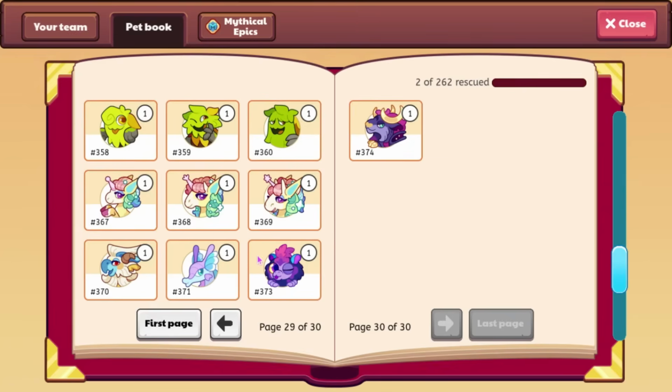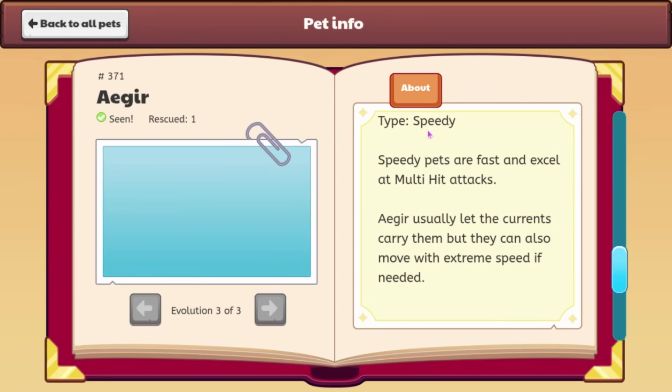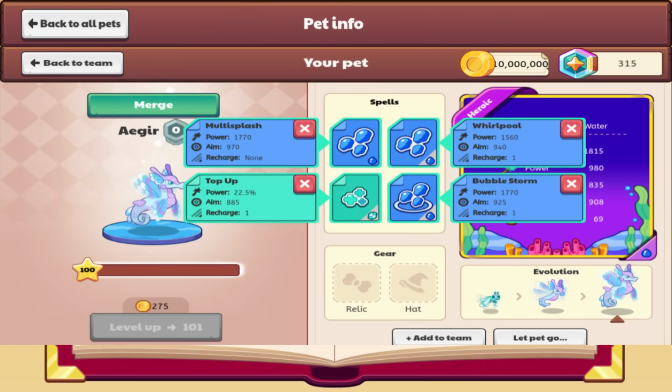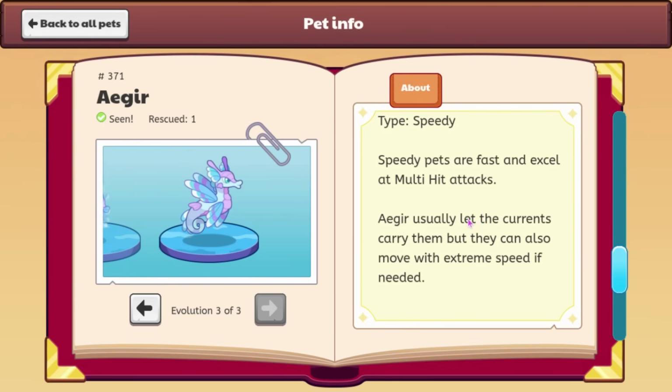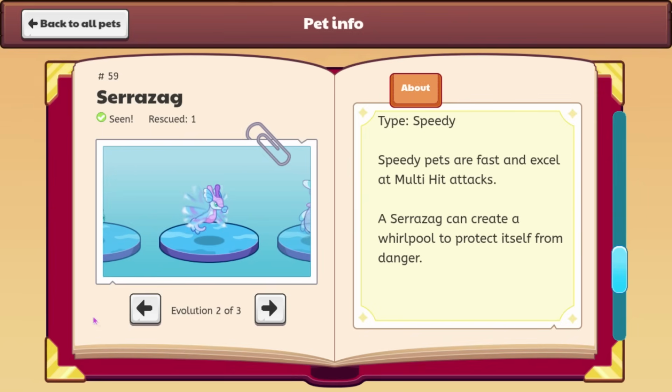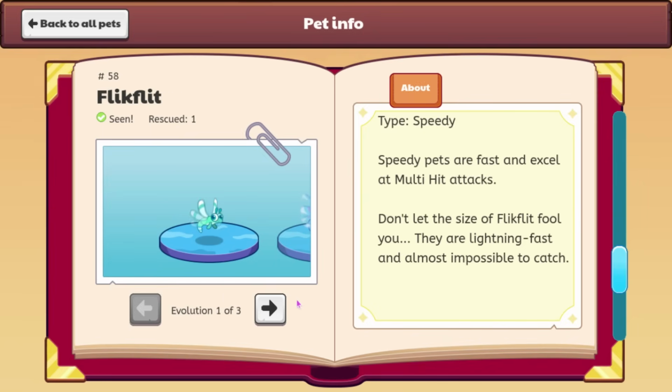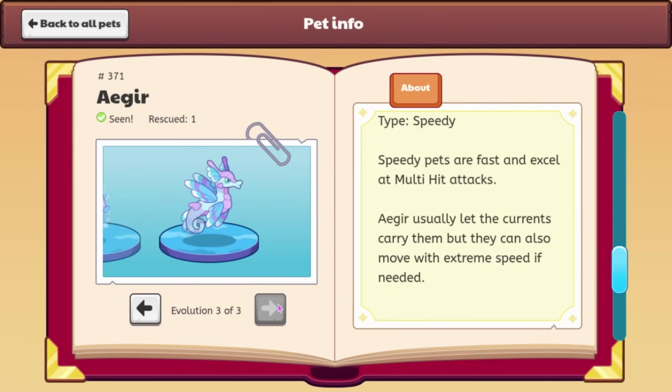Now, we also have a few other pets. The first one is right here, Iger, I guess that would be. This is a speedy type pet. Iger usually lets the currents carry them, but they can also move with extreme speed if needed. So this is an evolution of Sarazag and Flickfoot. So I assume you can probably get this in-game right now. But yeah, this is what it looks like.